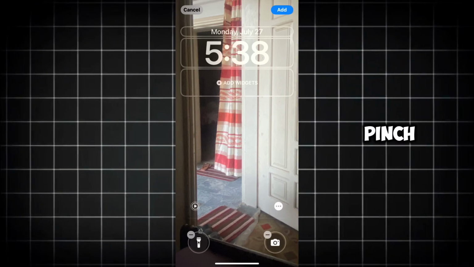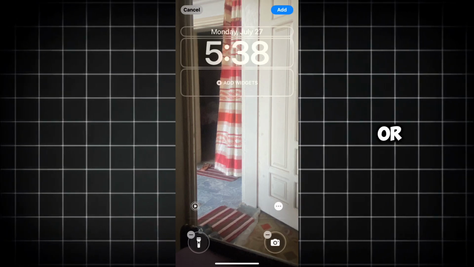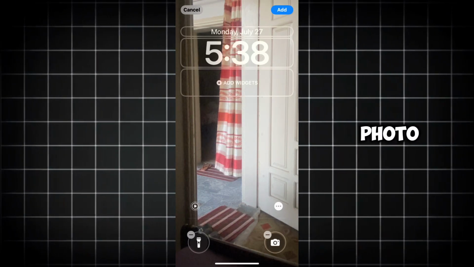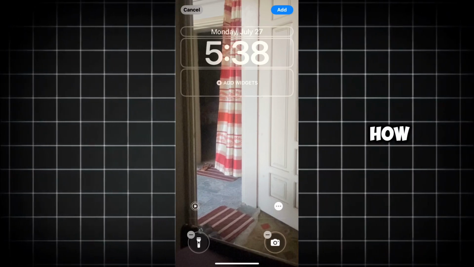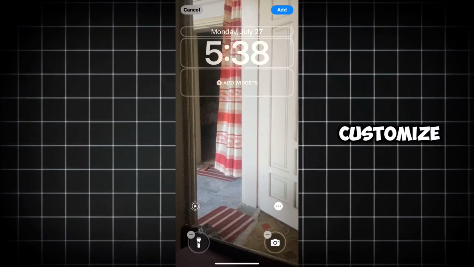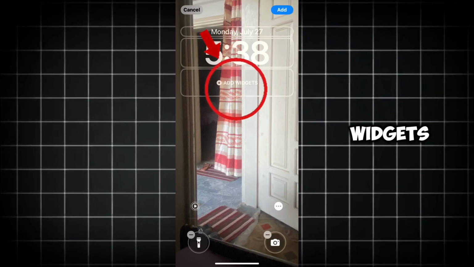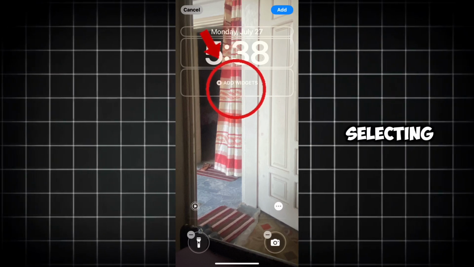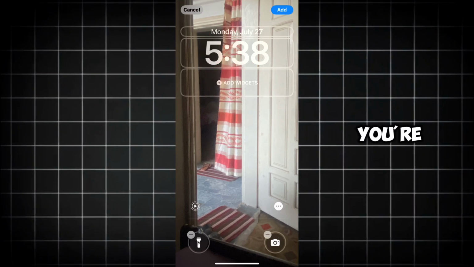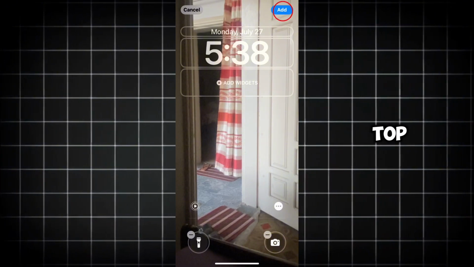You can also pinch with 2 fingers to zoom in or out and drag the photo until it's positioned exactly how you want. If you'd like, you can customize the lock screen by adding widgets, changing the clock style, or selecting different font colors. Once you're happy with everything, tap Add in the top right corner.